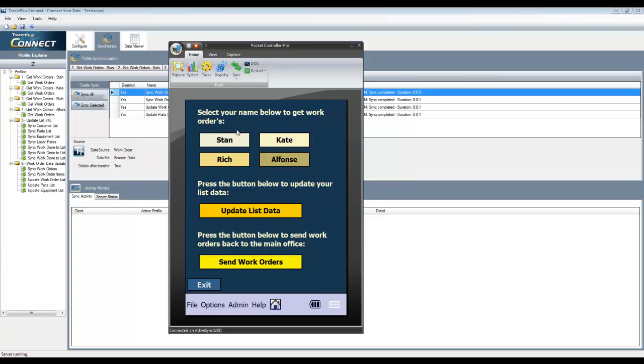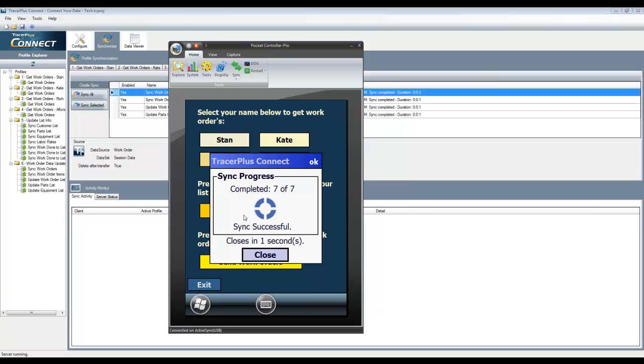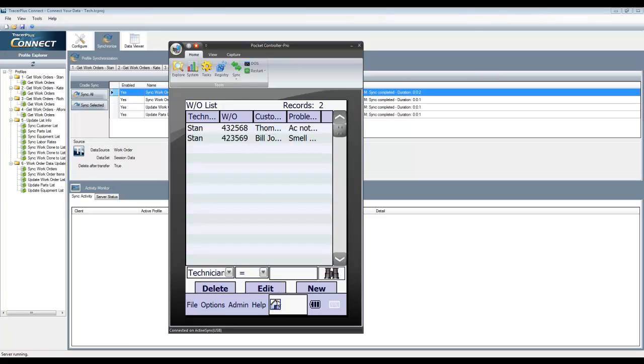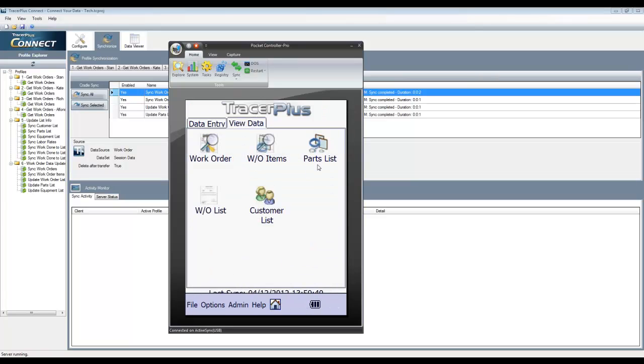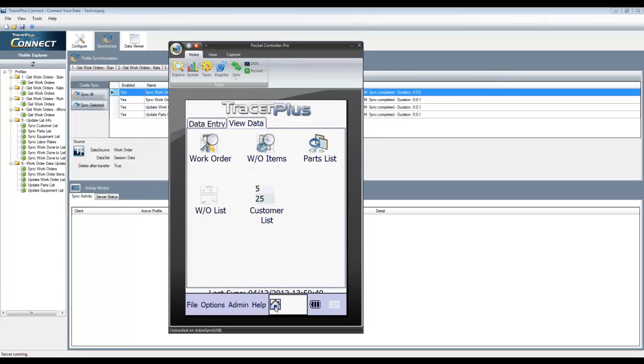Usually he would click Scan to load his work orders, and he would click this Update List Data. This will sync all the pertinent list information. So that's going through the 7 processes that we had in that 5th profile. And just to show you that they loaded, let me go to customer lists. We have 4 customers. If I go to our parts list, here's our list of different parts that we can use for the work orders.